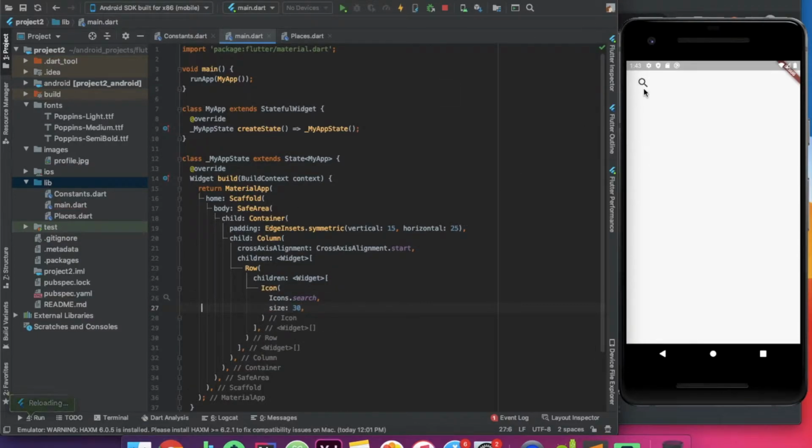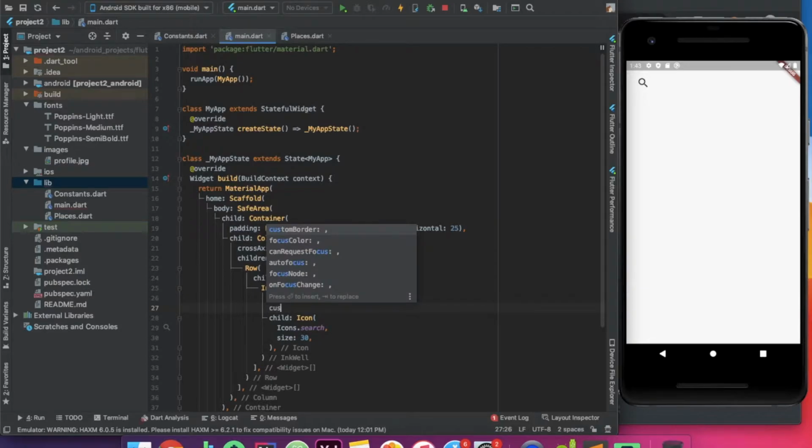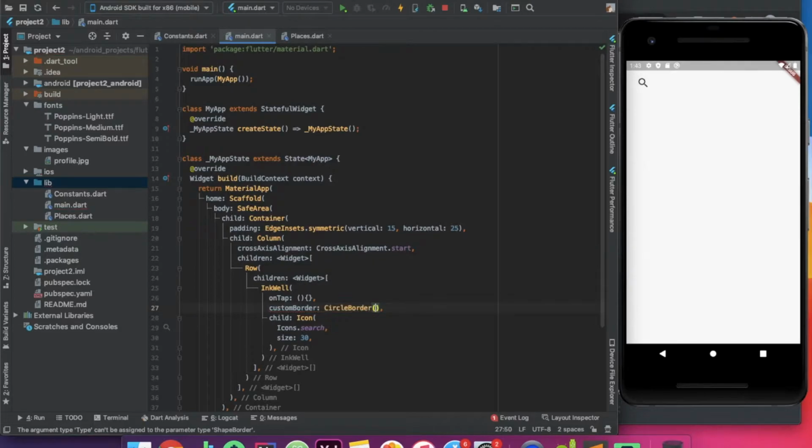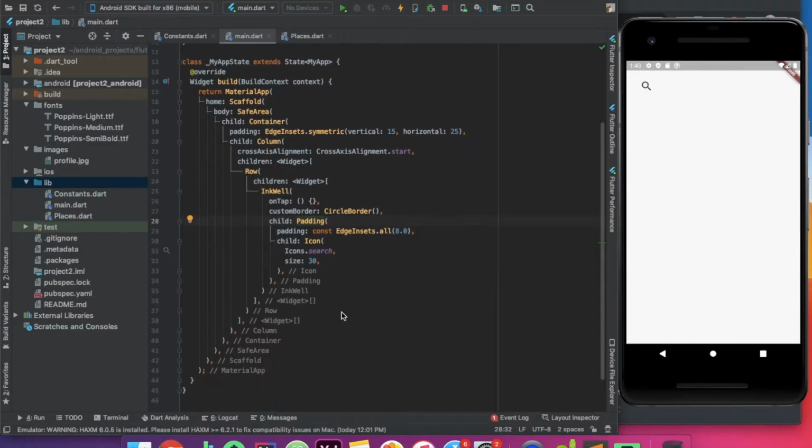When we hit save, there it is, but there is no response when clicked. For that, we are going to wrap our icon with the widget called inkwell. So we are going to give an on tap function, and there isn't going to be anything in this at the moment, and we are going to provide a custom border called circle border. So when we hit run, there is this ripple effect, but there isn't any space between the icon and the ripple. For that, we can wrap with the default padding. So when we try again, the ripple occurs correctly.